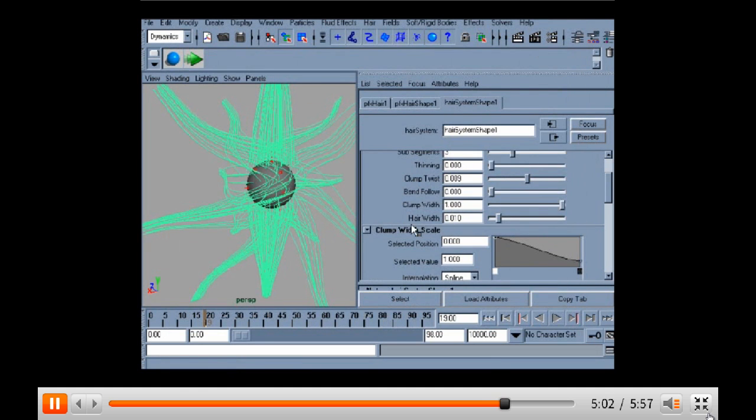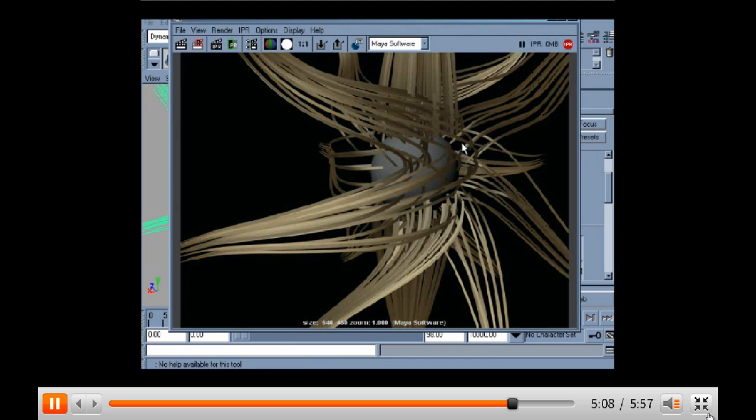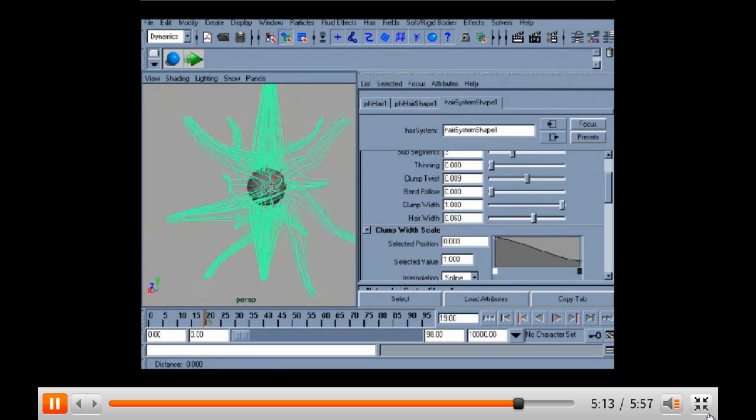Now, you also have the ability to adjust the hair width, and that's the individual width of each hair. So let me render this now after turning it up. And you can see each hair is thicker. Now be careful with this number.